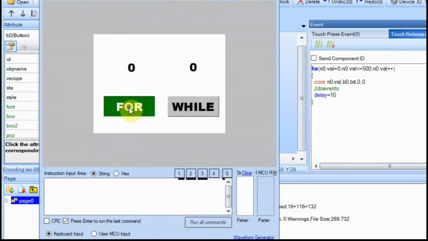And you'll see they operate pretty much the same. I think it counts a little bit slower, but if I try and run the while, it won't let me. But now that I've clicked on it, it will run when this has reached 500. And as you can see, that's what happens.